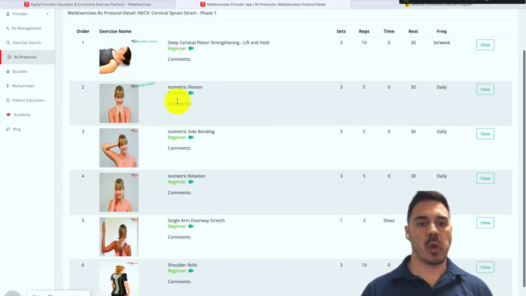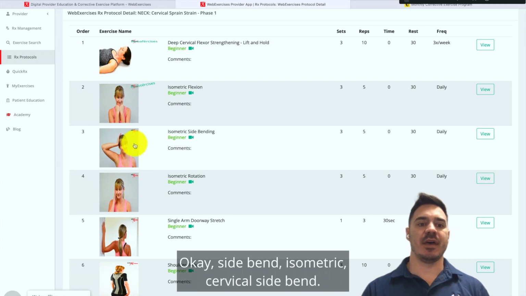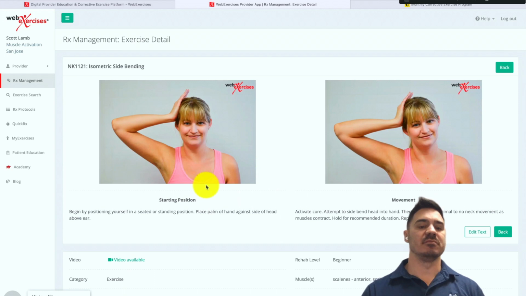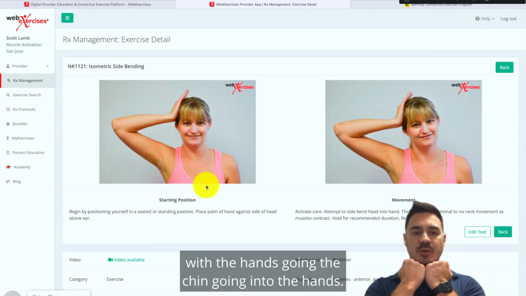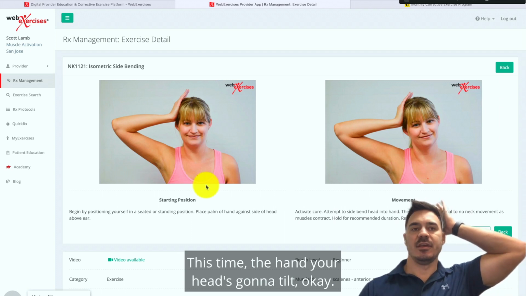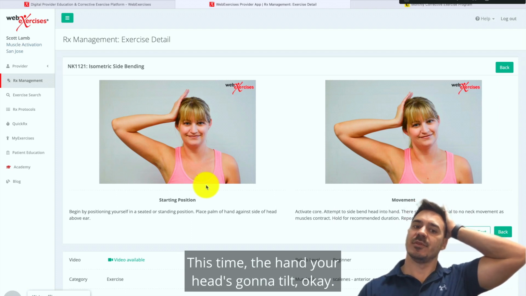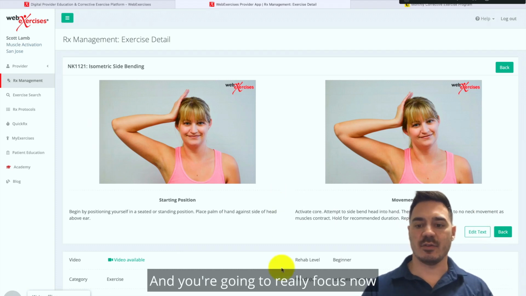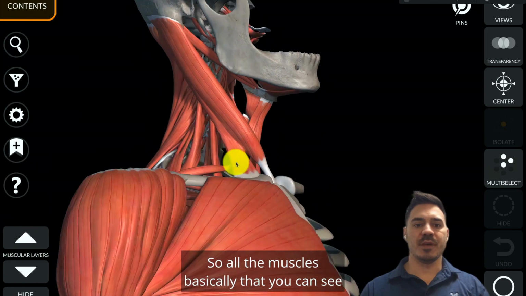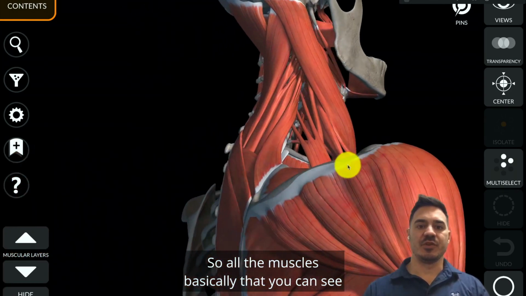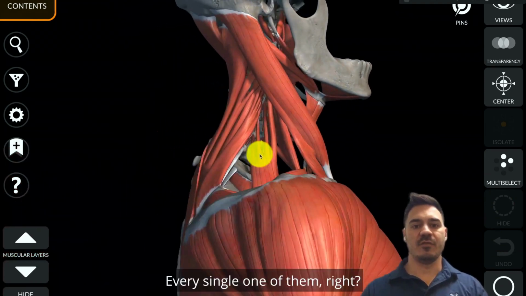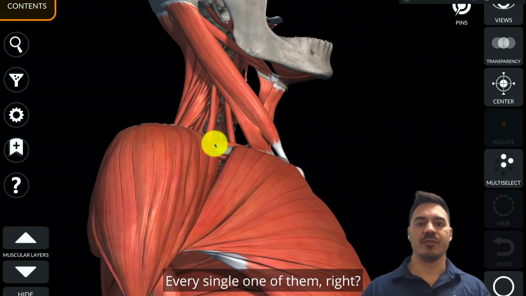All right. Okay, side bend. Isometric cervical side bend. Exact same thing as the first one with the chin going into the hands. This time your head's going to tilt, okay? And you're going to really focus now on these side neck muscles. So all the muscles basically that you can see on this side right here are going to be involved. Every single one of them, all right?